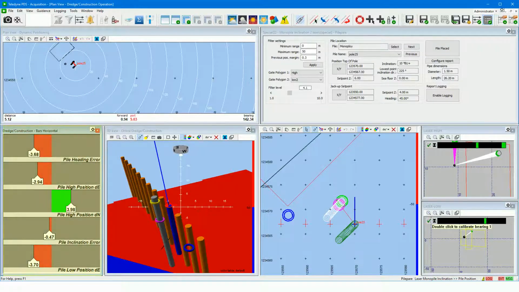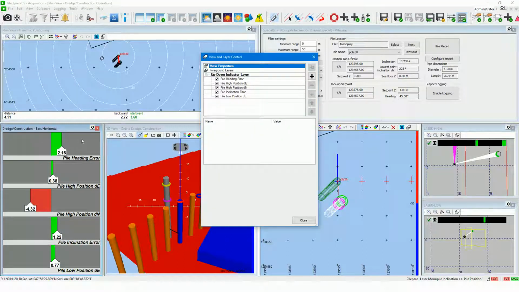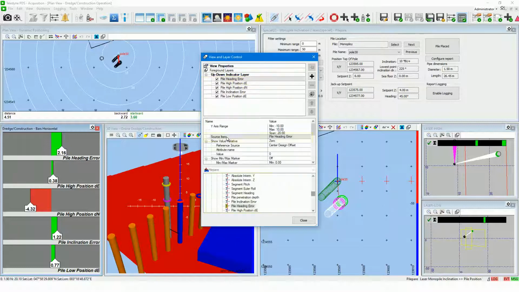In this example, multiple indicators are added in the bars horizontal view. In the bars horizontal view the indicators are defined from the View and Layer Control. Right-click in the view and click on the View and Layer Control menu button. The View and Layer Control dialog opens. Click on the plus symbol to add an indicator. In this example there are already multiple indicators added. Double-click on an added indicator to edit its properties. Select the item to indicate from the source item list.